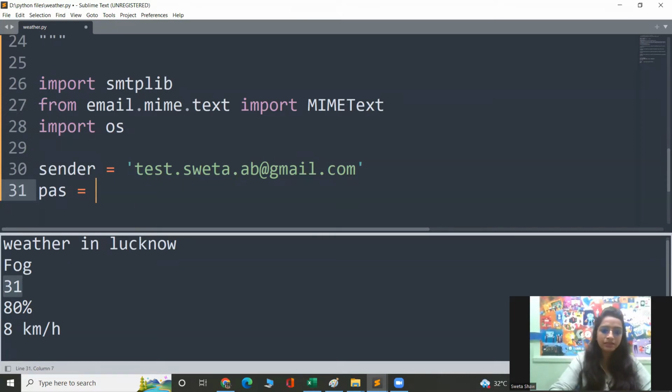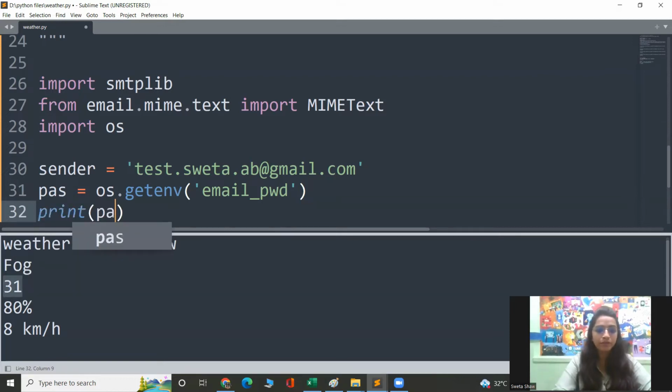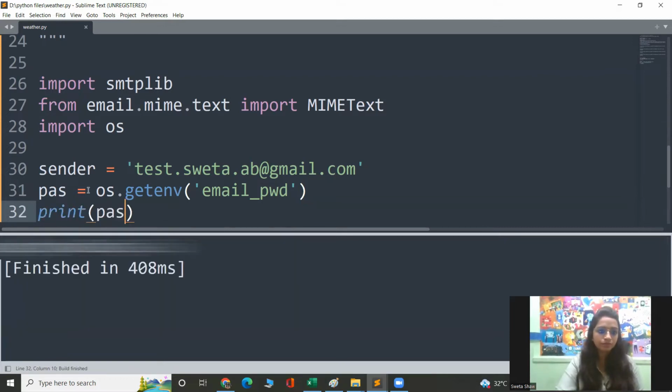But here, let me just access my password with os.getenv, and here I have to pass email underscore pwd. Let me quickly run and see if my password is being accessed properly or not. Yeah, this is being accessed properly.